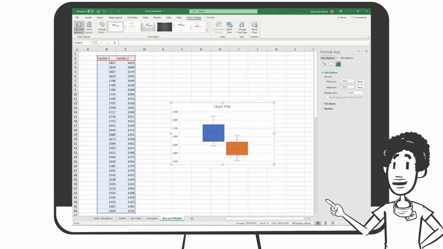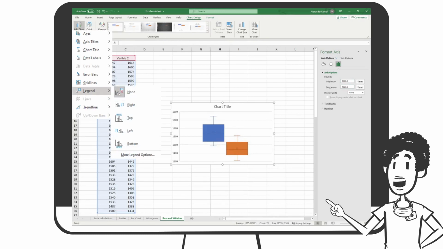Next, we need a legend. So at Add Chart Element, we decide for a top legend.